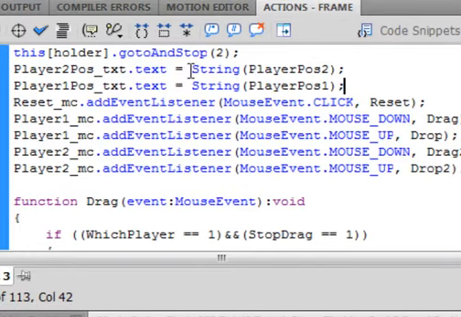And it's equal to String, capital S, should turn blue, open bracket, player position 2. That's what's going to tell me every time the dice rolls. This gets updated. Close bracket, semicolon, copy that, paste it in, and change this 2 to a 1, and change this 2 to a 1.